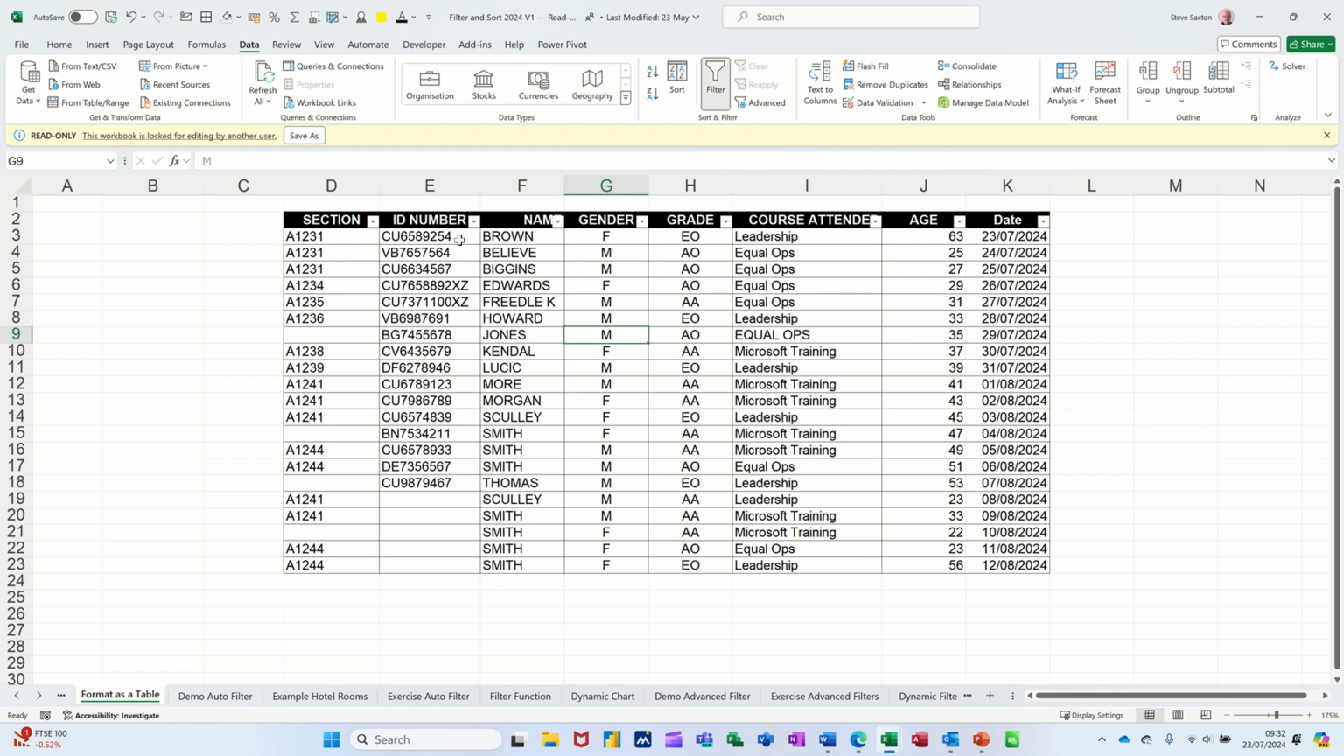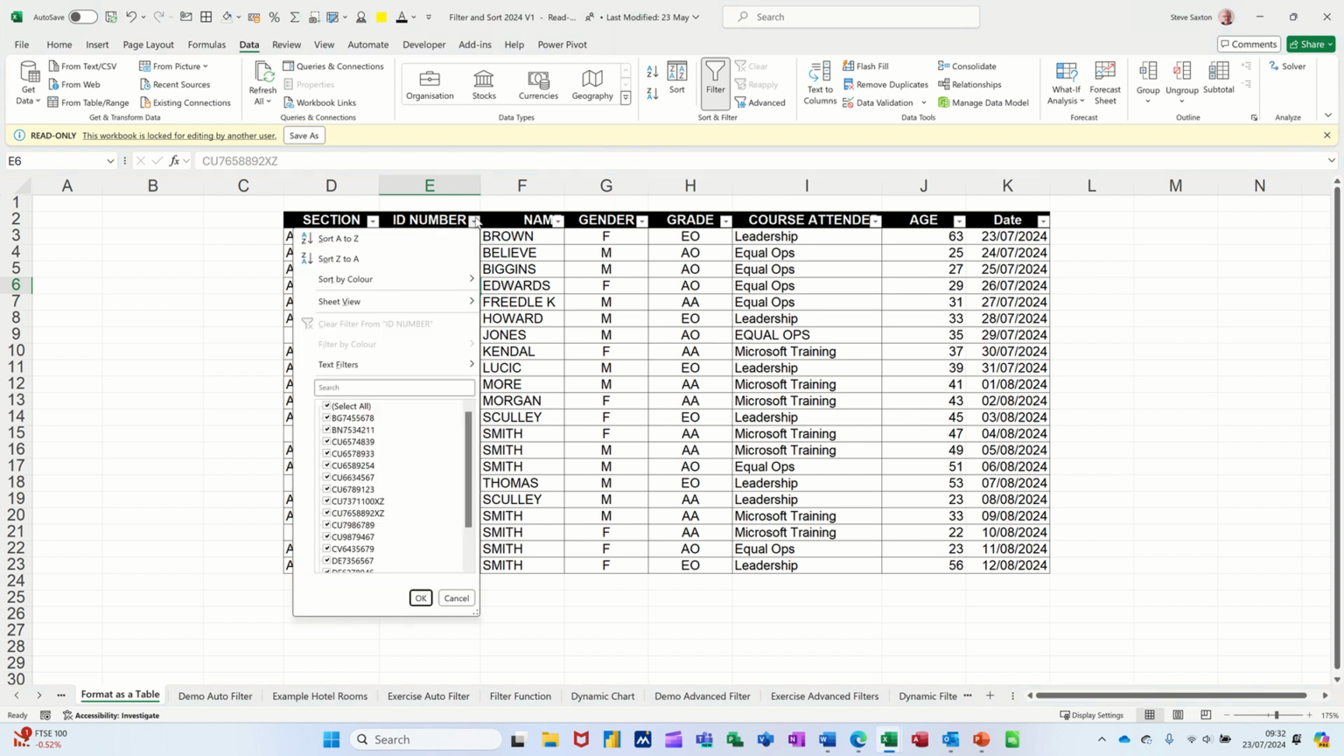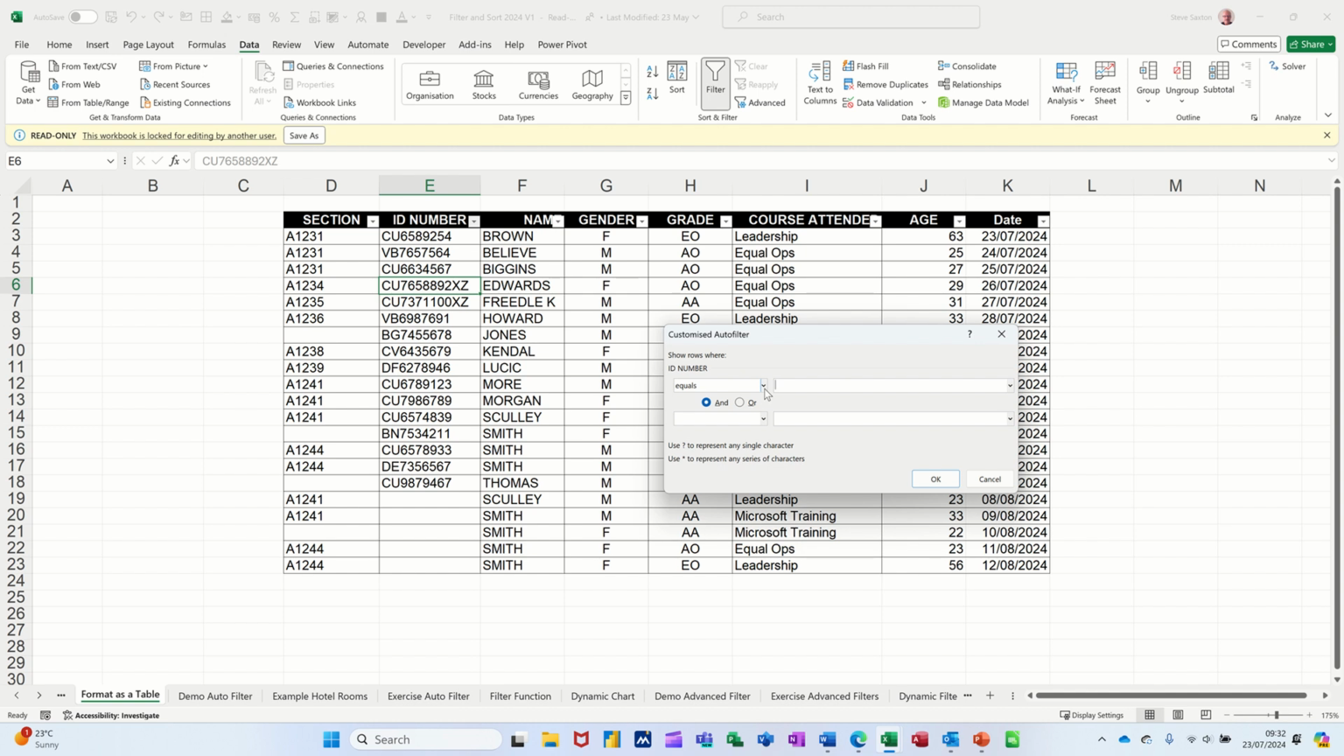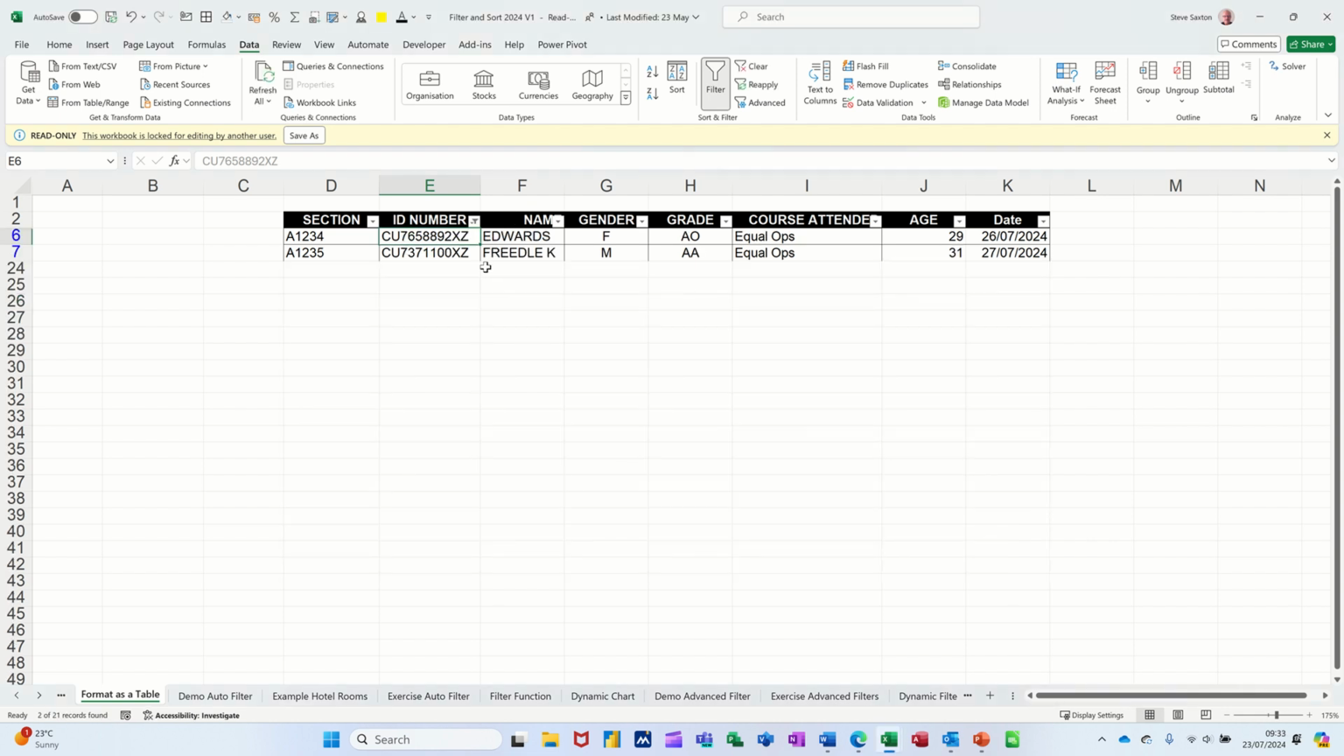Now, ID number, same thing. I want all the IDs that start with CU and end with XZ. Now, I know there's only 2, but let's pretend there's more than that. Again, I'm going to text filters, down to the bottom, custom. So there's a few options I'm going to use here. I'm going to look at these 2 things as well. So first of all, in this list, you've got begins with. So if I go for begins with, that one begins with CU, it's not case sensitive, and ends with, a bit further down, ends with XZ. Click OK to that. It should pick up those 2, which it does.